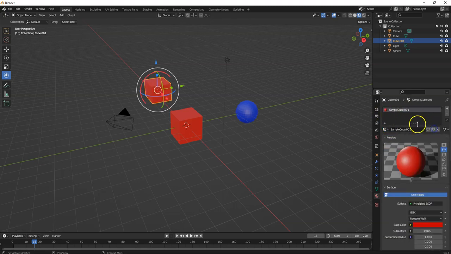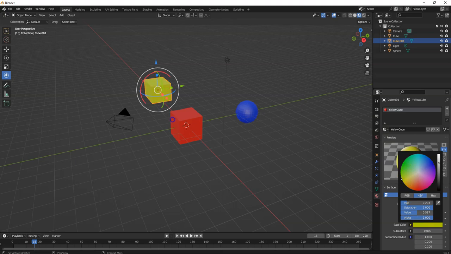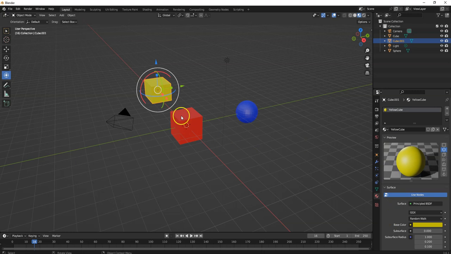If I want to change this, I can just add a new material. It will rename it for me. Maybe I want to make this, let's do a yellow cube. And I can very easily come down here to my base color and make that yellow. All right. It's a pretty simple process.